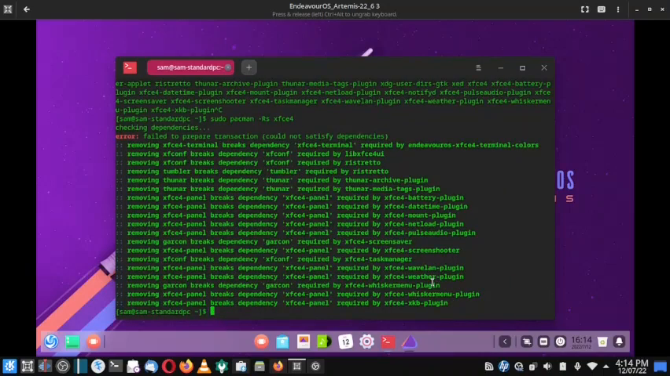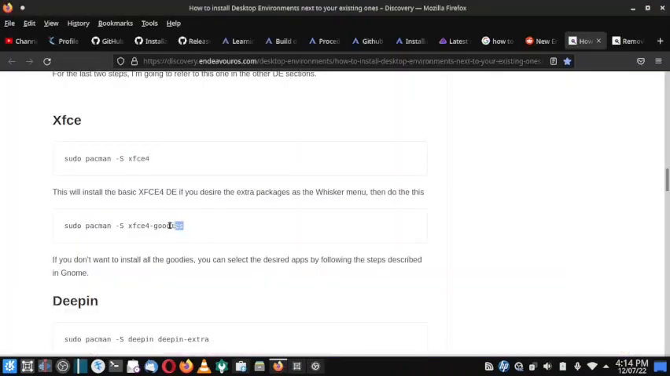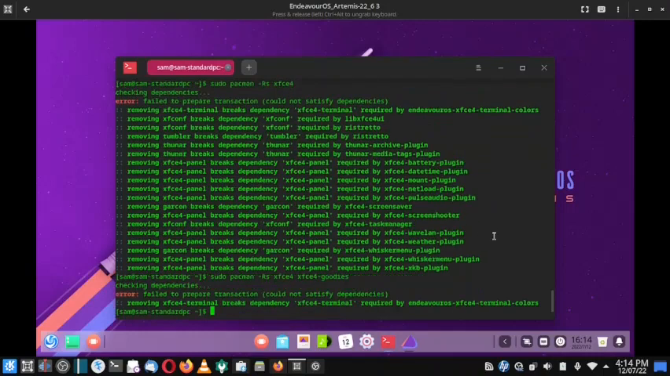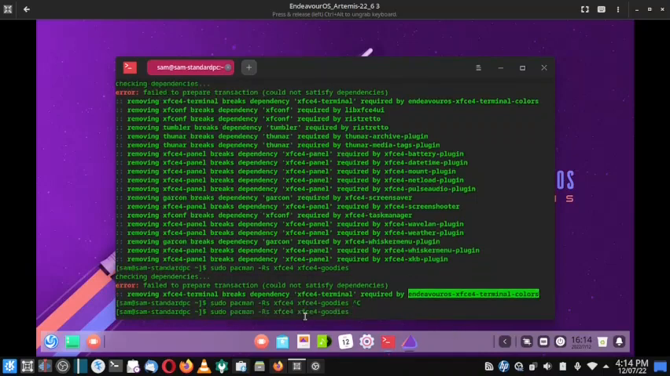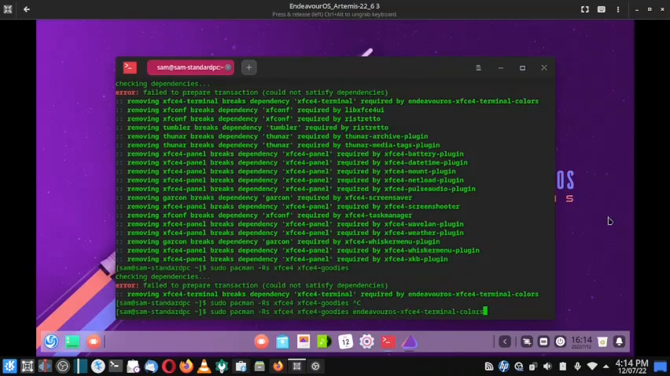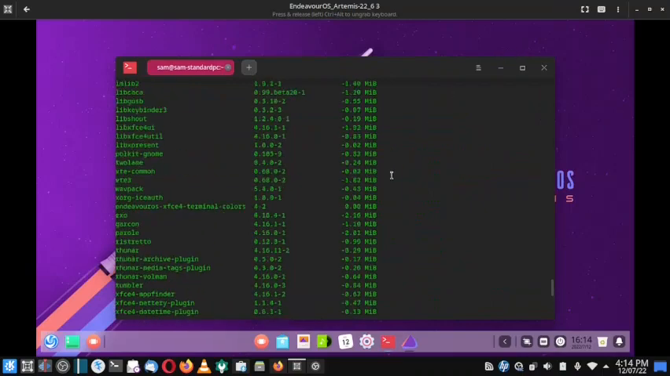Okay, so it is breaking the dependencies. So what we will do is we will just add the XFCE goodies also. So that should work. Paste. Okay. So now you have to add this XFCE terminal colors. So yes, space. Now you can add this. Yes, I think we are done.